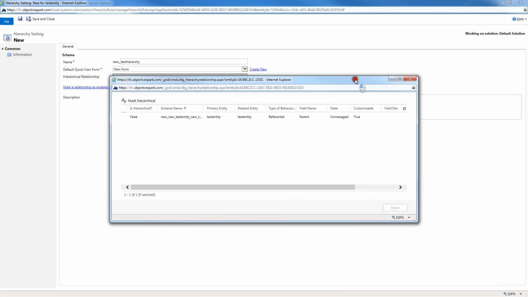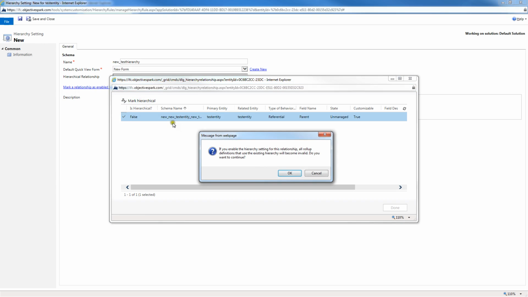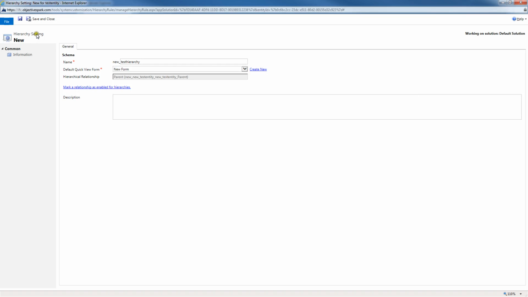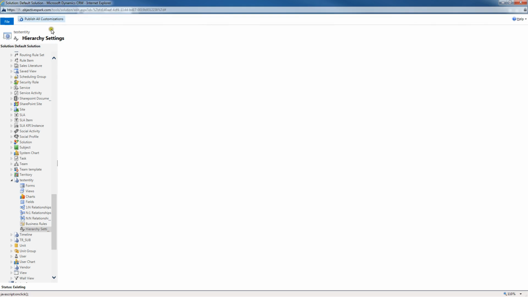So once this comes up, you'll see by default this relationship that we created from the test entity to itself. By default, it's false, it's hierarchical. So we're going to turn it to true by clicking on this, and we're just going to wait a bit till it turns to just like this. So once that's done, we're going to say done. We save and close this.